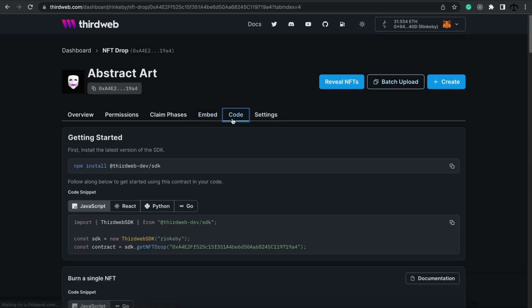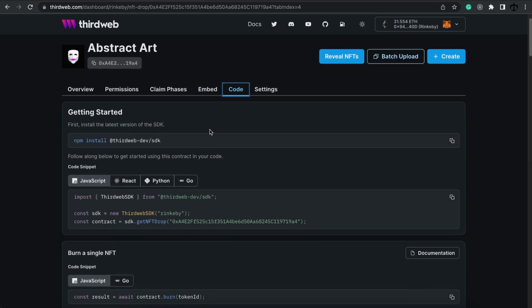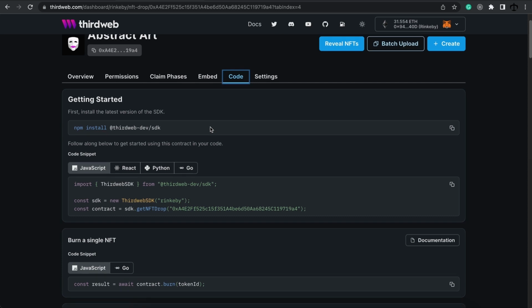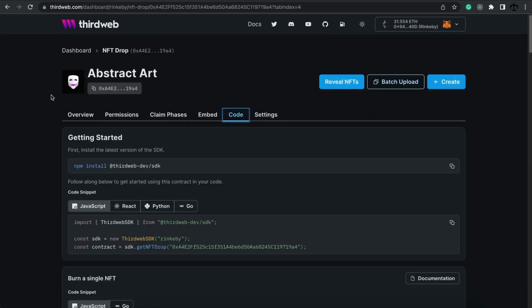Alternatively, you can go to the code section. Here, Thirdweb explains how to use their SDK with various languages. We will cover this in a later workshop series where we're going to show you how you can build out React applications using the Thirdweb SDK. This is really cool, which we'll not cover in this video because we really want to make you understand how to use the SDK in full. So we'll get to the SDK in later videos.